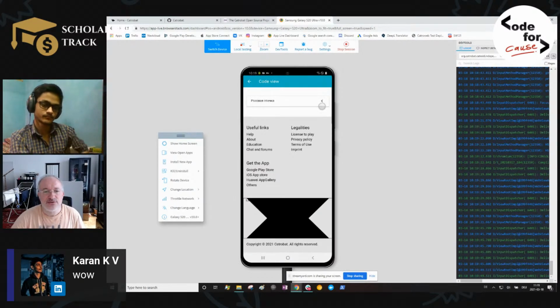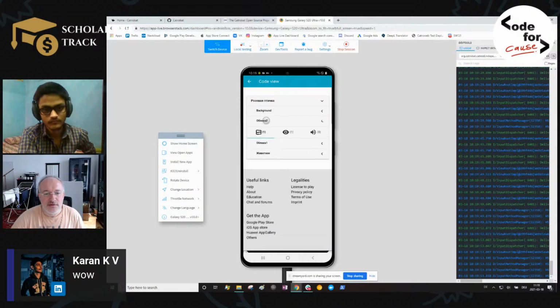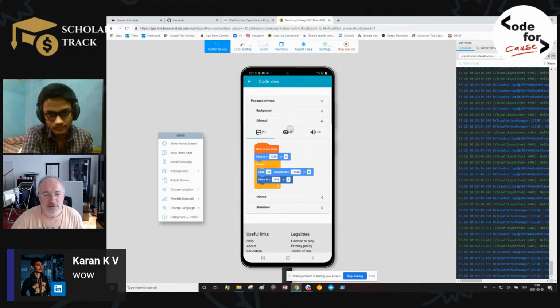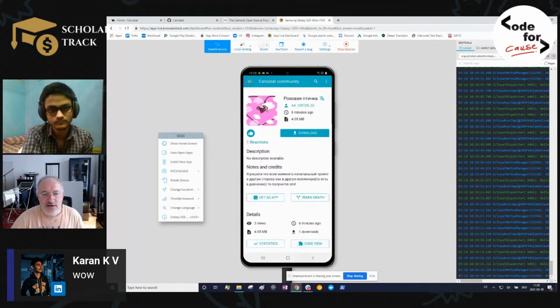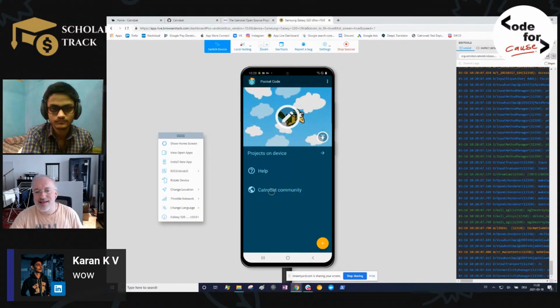So here in this case, you see the code itself is also written partly in Russian, but this here is now here in English. So let me go back. Basically, this part here, this Catrobat community is like an app store.